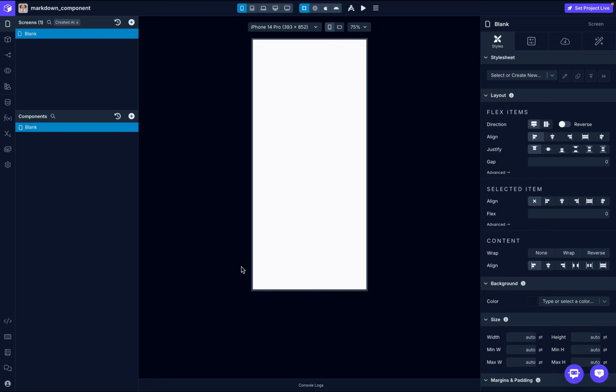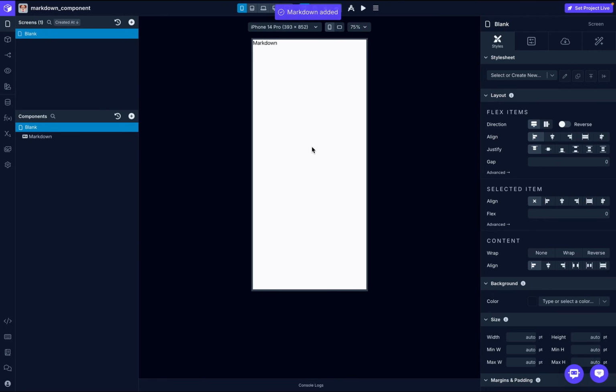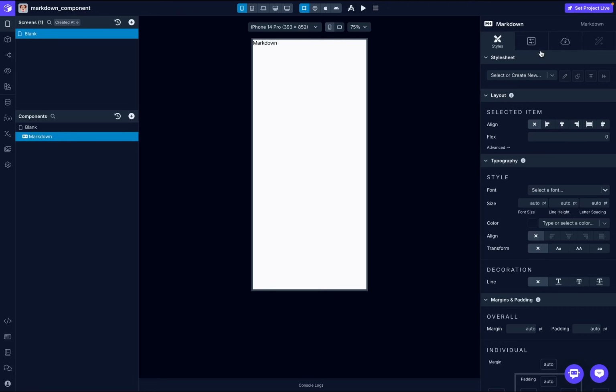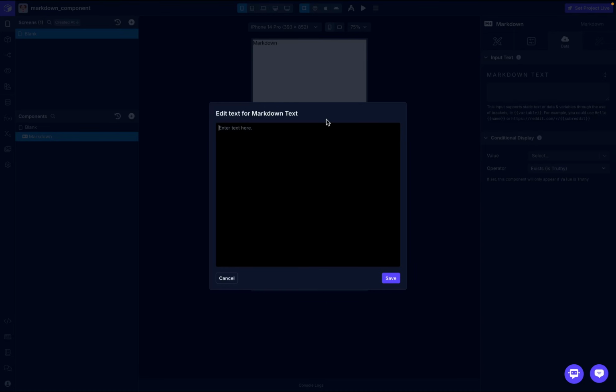To add the Markdown component in Draftbit, go ahead to the left side panel, click Add, then search for Markdown. Once the component has been added to your screen, click the Markdown component and head over to the Data tab. Inside here, where it says Markdown text, is where we're going to be typing our Markdown. And we're able to expand this so we can get better access.